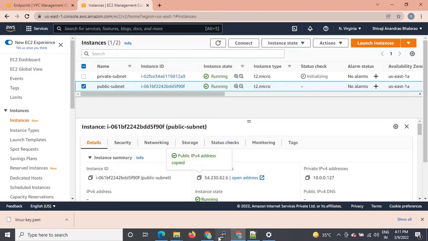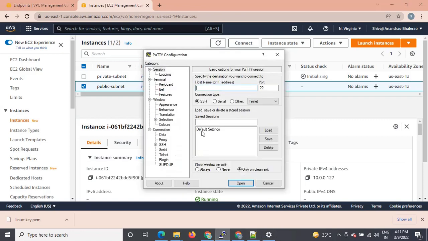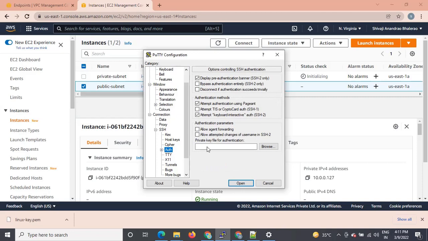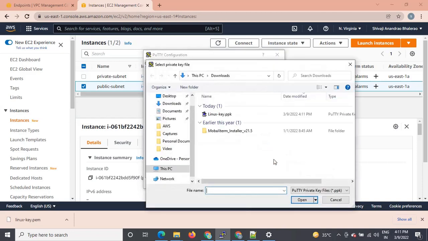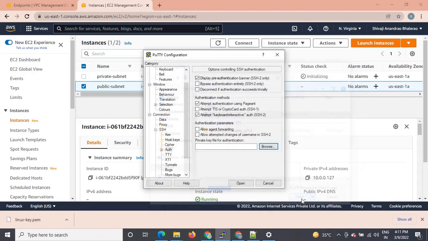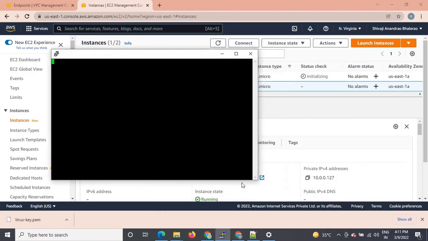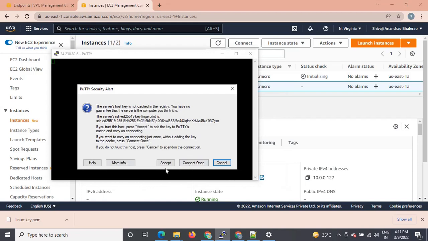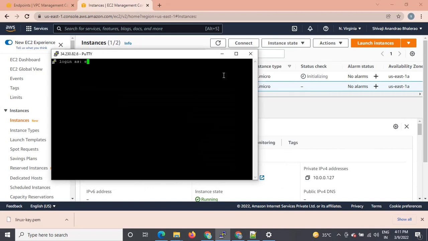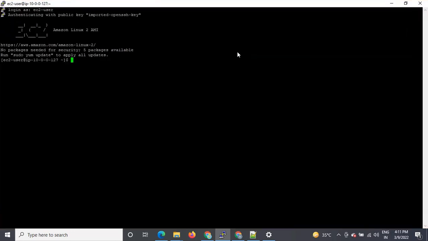Now let's go to PuTTY and paste that IP address here. Now let's click on authorization and you can select the Linux key. We just created the same one. Click on open. Let's accept this. Now you know that for Linux we have a default user called ec2-user. Let's click on that. Yes, we have successfully connected.